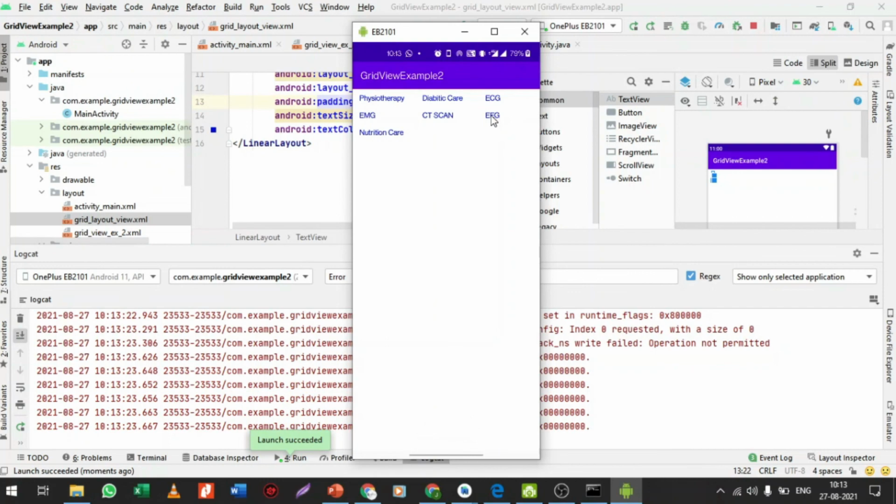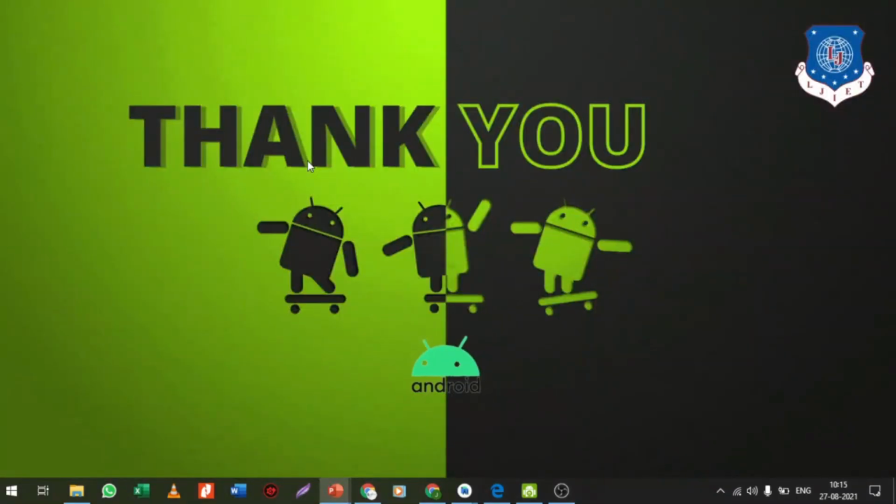Fine. So students, that's it for today's lecture. In the next session, we are going to talk about the grid view with image view and text view both. Till then, if you have any doubt in the grid view, then please feel free to ask me. Thank you so much.